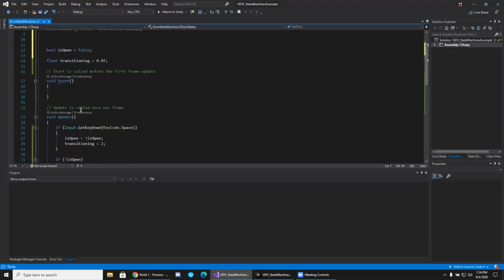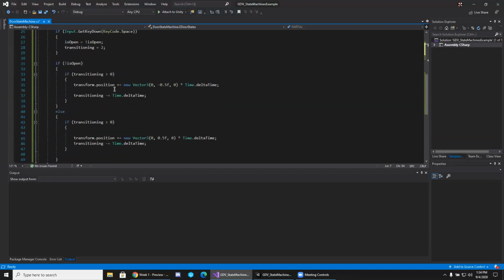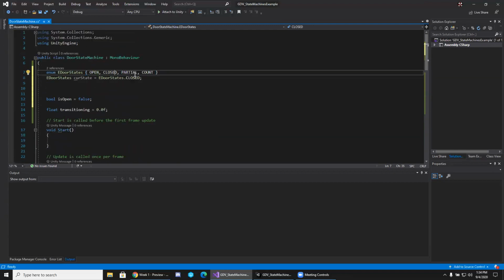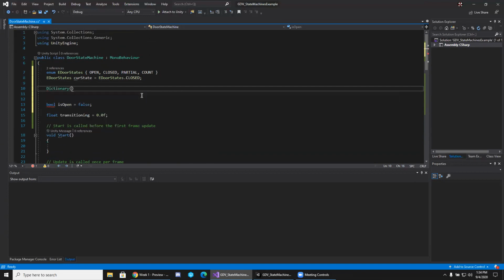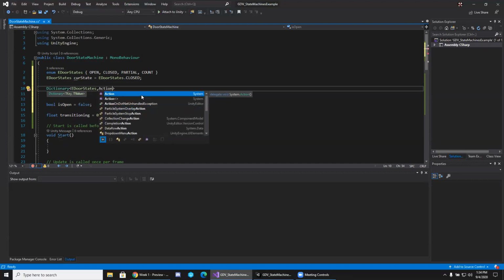Let's separate the different parts of this out, and have one function run for each different state. Not if, what the heck was I thinking? We're going to be using a dictionary for this, and we're going to associate each one of the enums with what is called an action. An action might be a type that you might not have seen before. Action. And we do see that that comes from the system namespace.